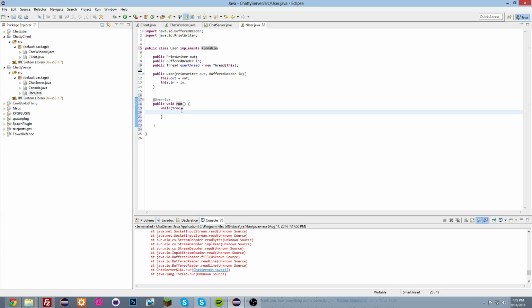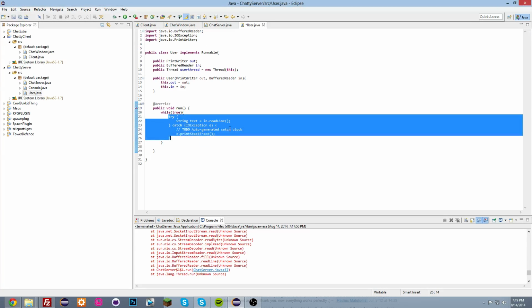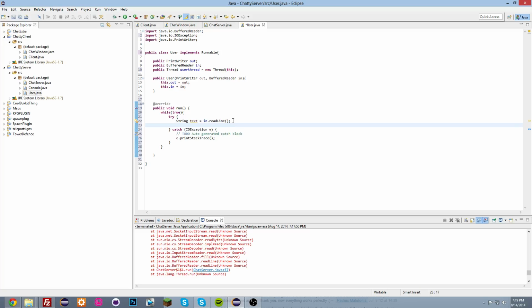And in here, we're going to do String text is equal to in.readLine. And we need to surround with try and catch here. And we're also going to do ChatServer.broadcast(text). So there we go. Now we're going to go into the... No, first, here. This is the fix. This is the thing that will fix the whole thing.